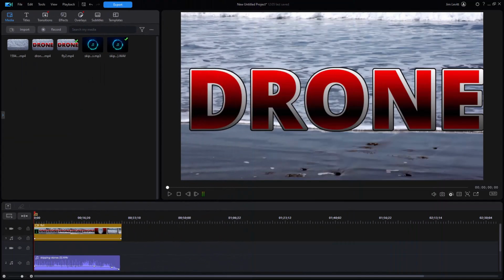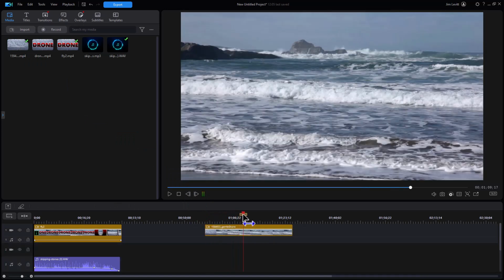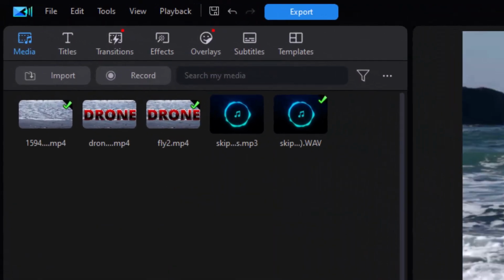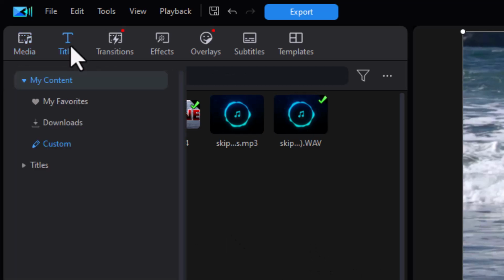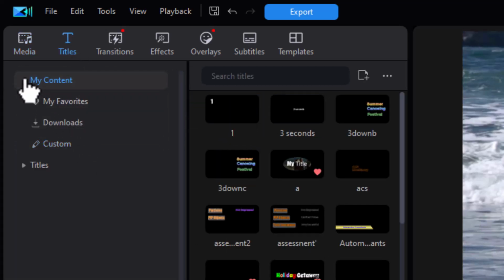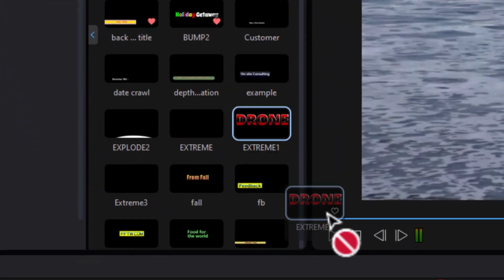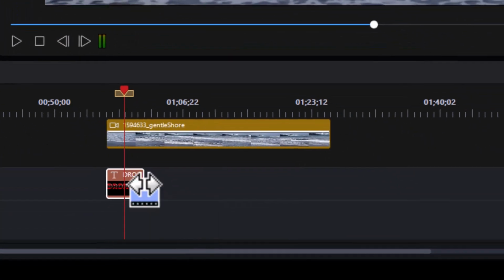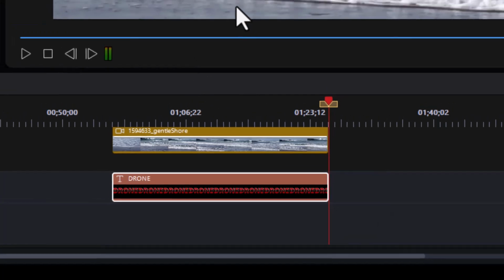So in order to accomplish this, I'm going to need my background. I'm going to take my water, and this is a scene where we have basically water crashing on the rocks in the distance and then on the beach in the foreground. So I have that, and then I'm going to need my text. I'll go to my title room, and in my case, I've already have the text together. It's under My Content, My Custom, and it's just big fat characters spell out the word drone. So I'll make that equal to the duration of our video.